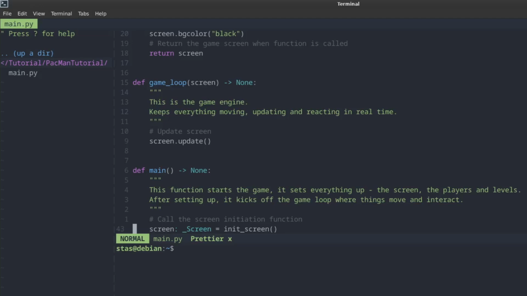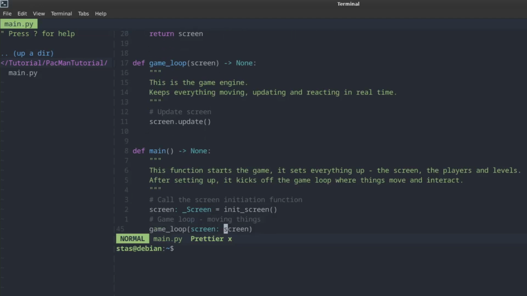This keeps the code clean, organized, and easy to manage later as the project gets bigger. We store the result in a variable called screen. Now, screen holds the turtle screen object that we'll use for everything: drawing the maze, placing the player, refreshing the graphics. All of it happens on this screen. Next, we call the game loop function and pass in the screen we just created.